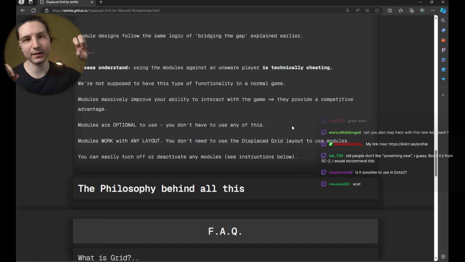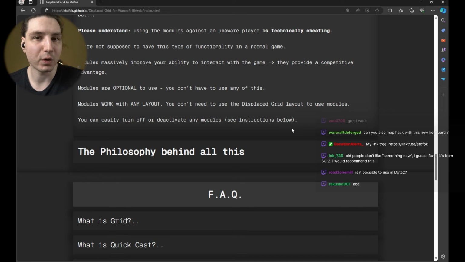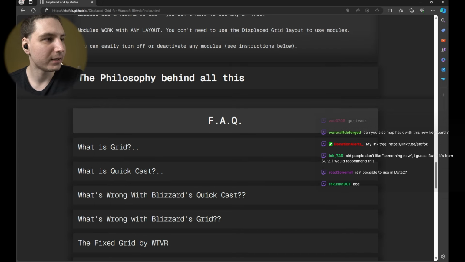So basically the Displaced Grid layout and the modules, which are inside of the same application, are completely separate. You can use either of the two, or both, or none of it. Modules will work even with the normal layout, no problem. You can easily turn it off or deactivate, and all the instructions are on this website.